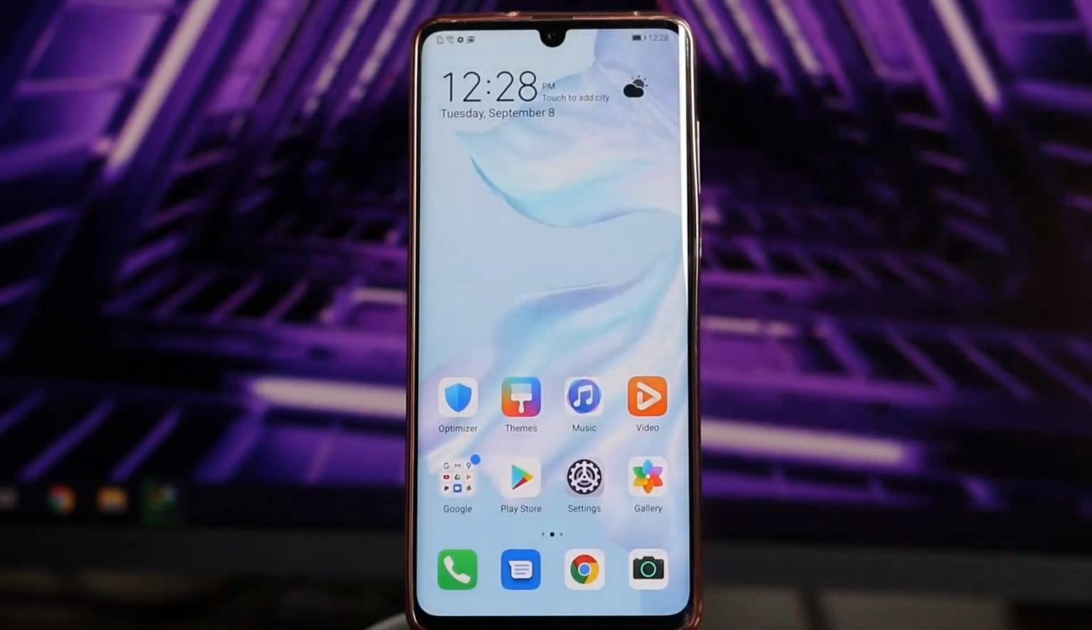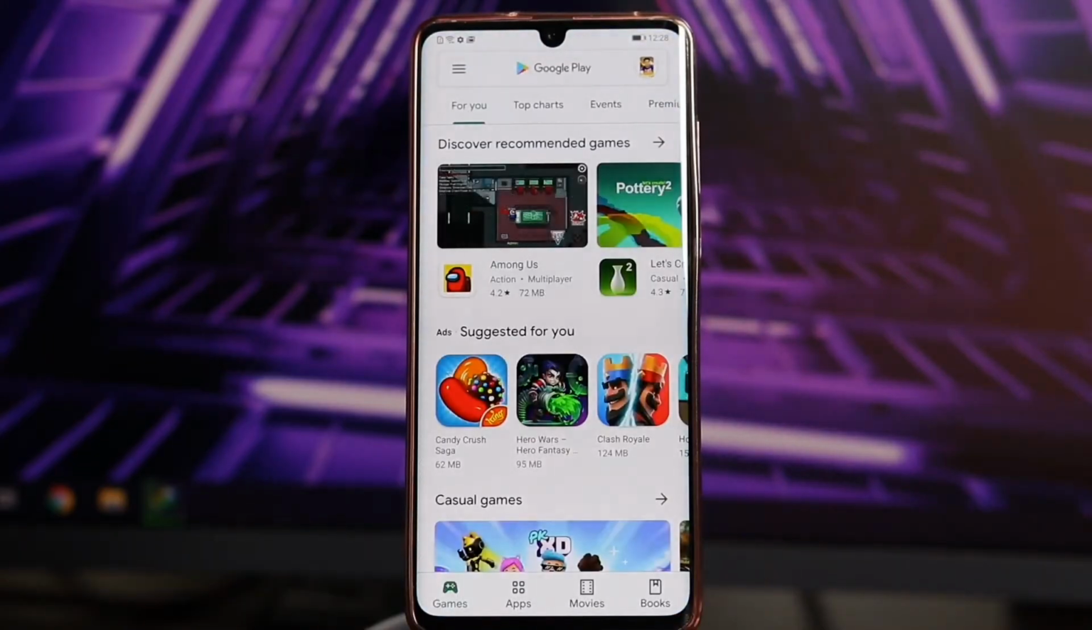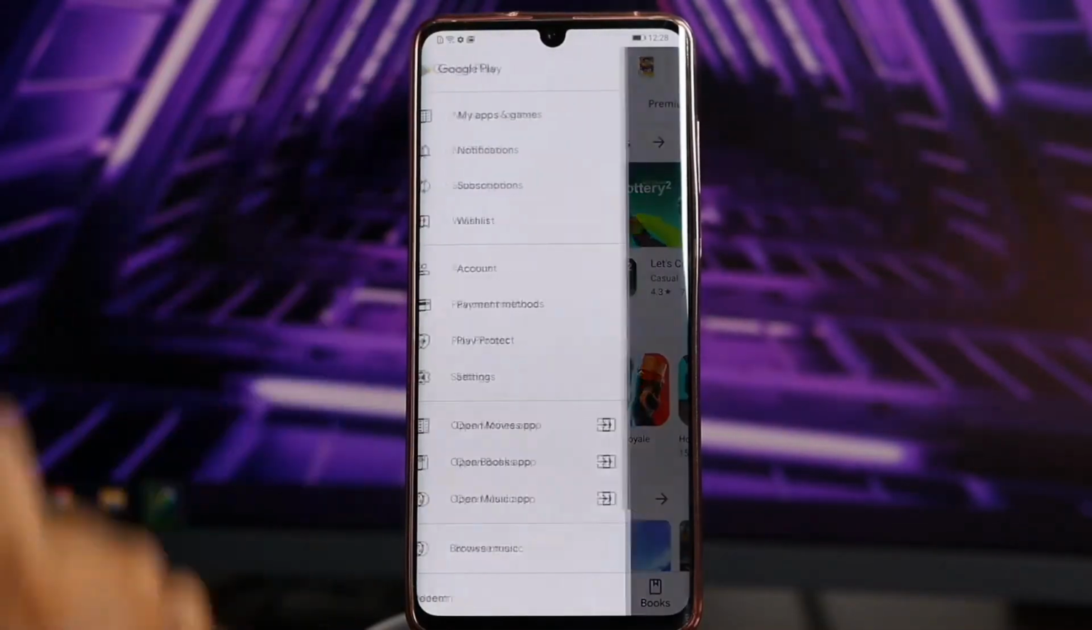Then you have to go back to the settings. Go back to the home screen. Then from here you have to go to Play Store, right? From the Play Store, now you have to click at top left. There is a hamburger button at the top left. You have to click this.